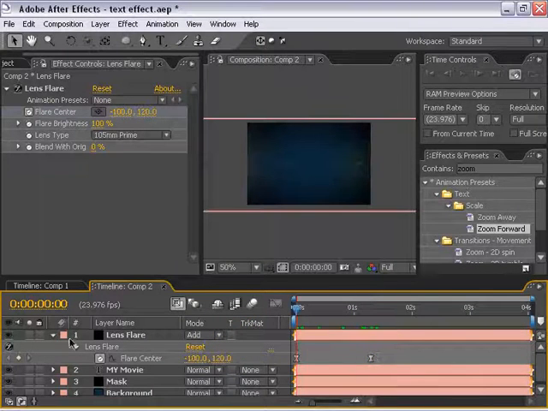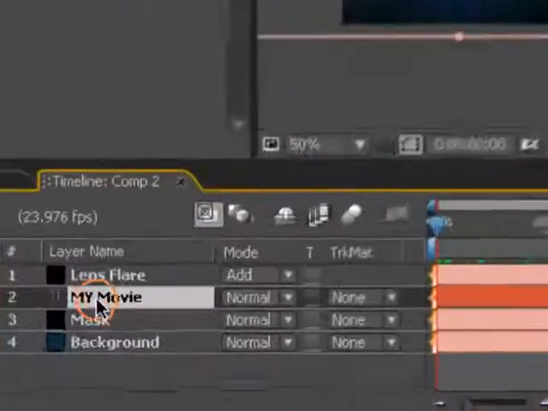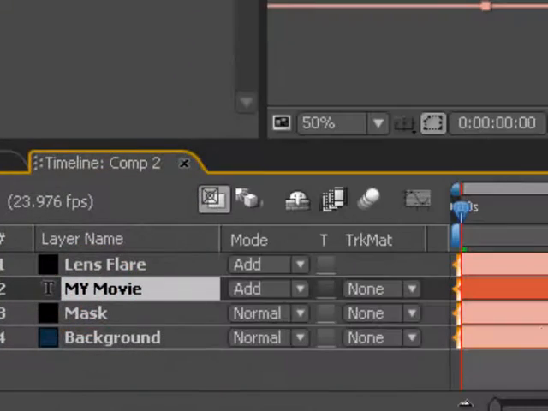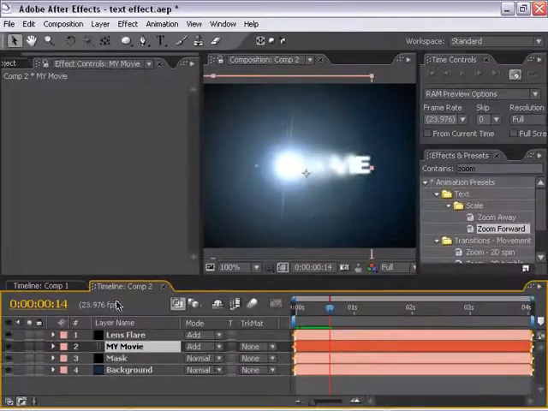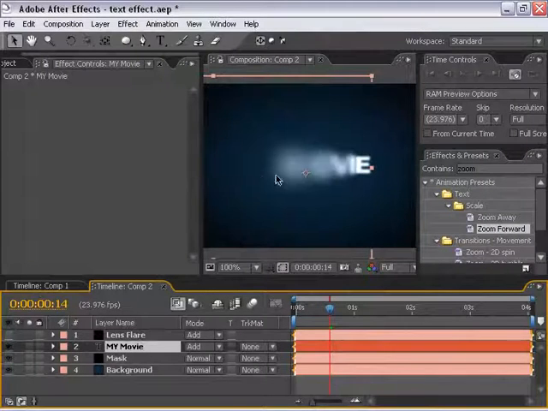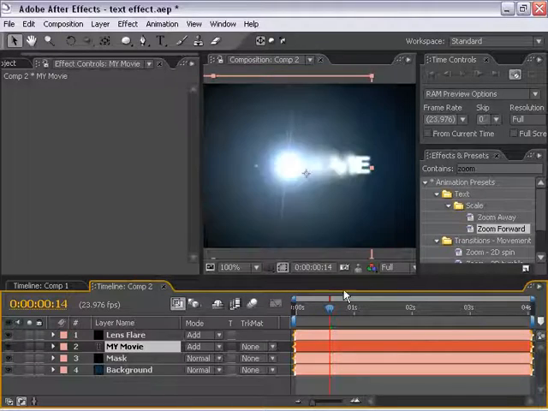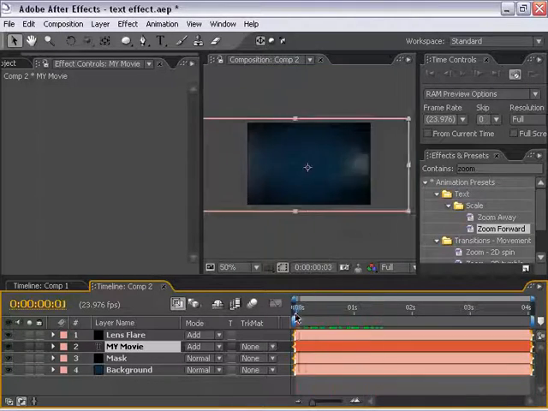Next thing we're going to do is change the My Movie effect and make that also Add, so that when it comes in, if I shut the lens flare off, you see it blends with the background a little bit better and gives it a hotter effect. So anyway, with that lens flare on, I'm going to go ahead and preview it.